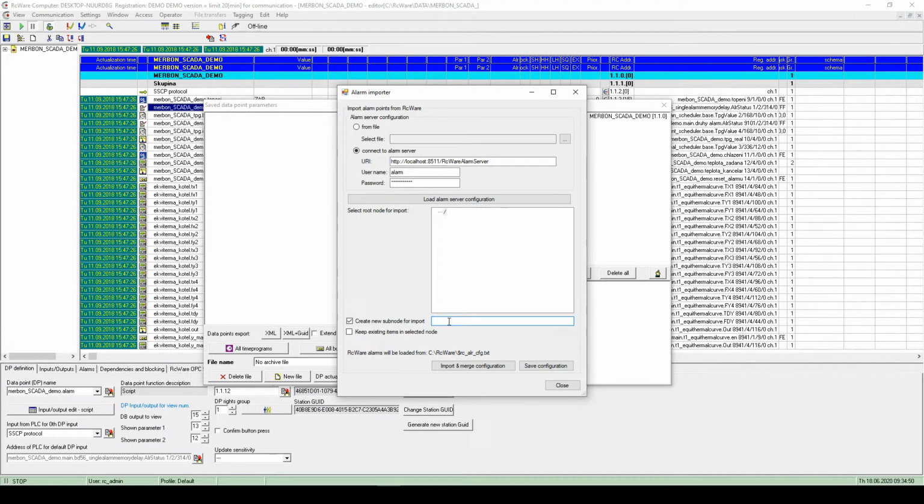Okay, so I click here and I will create a subnode. Its name will be demo, and I'll just import and merge the configuration. Uploading.